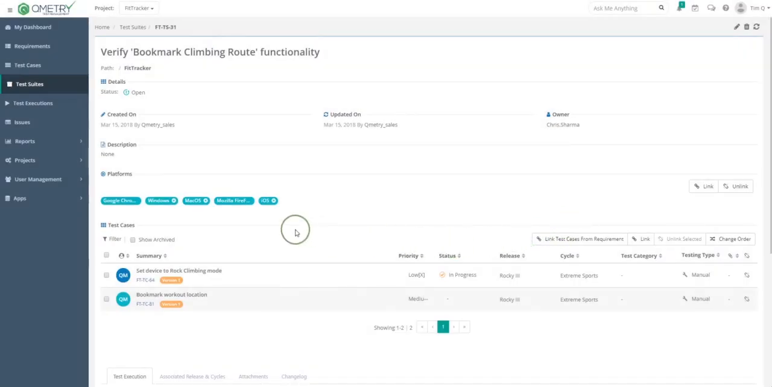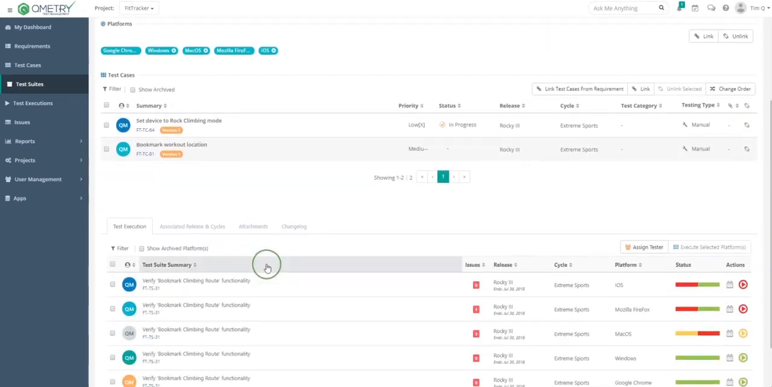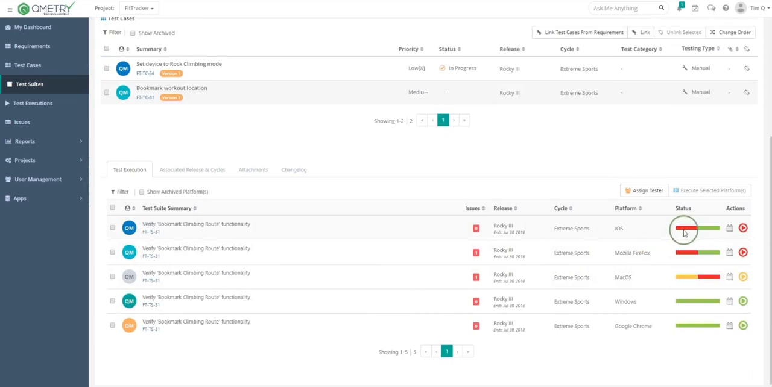Based on which of the platforms were linked, the test executions are initially generated with the status of Not Run at the bottom of each of the test suite pages. From this list, you'll also see the release, cycle, and platform through which this test case is logged to execute on. And because this test suite has already been executed, the status bar shows you a quick rundown of the test case execution statuses. You can directly access each execution status screen from this list using the play icon, through which I'll show you later on.